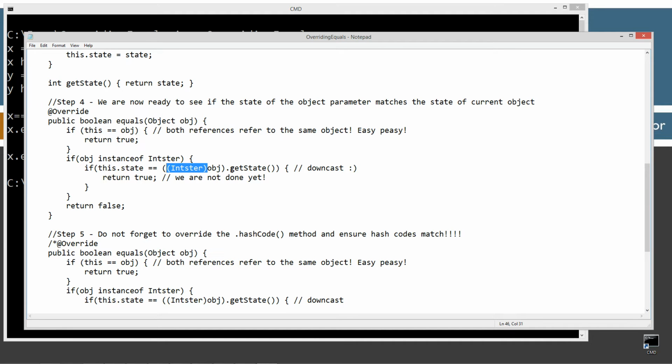If this syntax doesn't make any sense, watch my tutorial on casting, downcasting, upcasting, all kinds of casting. But we do have to cast that down, because if we just try to do object.getState without that in there, it'll say it can't find this method, because the Object class does not contain that method. So that should make sense. So downcast that. If the states are the same, 41 is equivalent to 41, because we're comparing primitive int types, we're going to go ahead and return true.